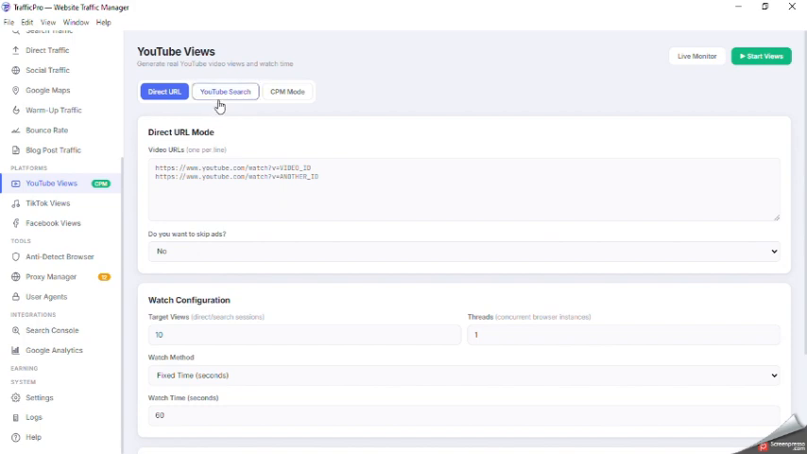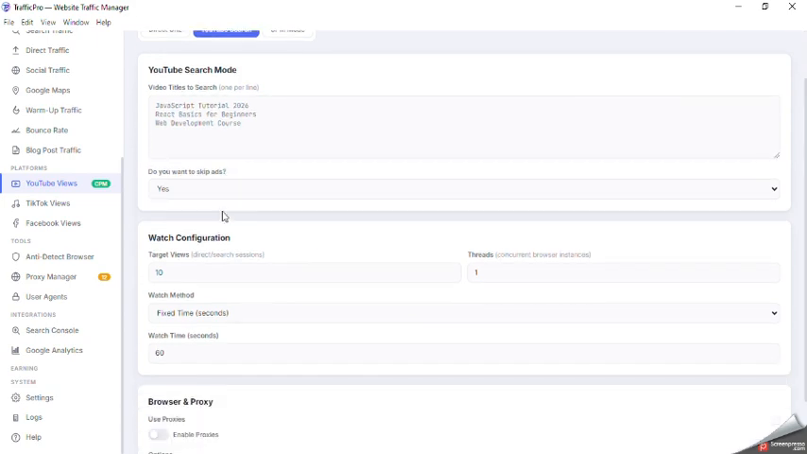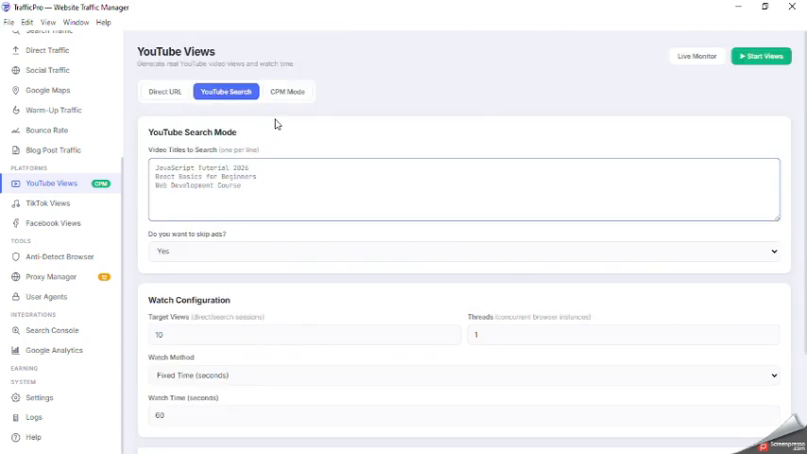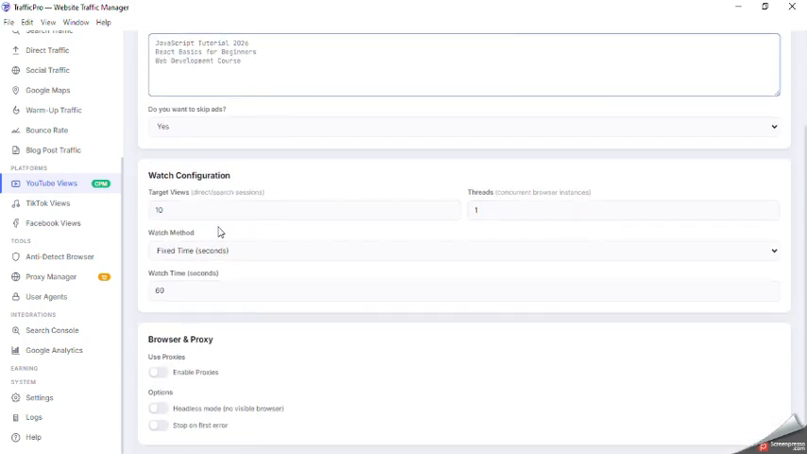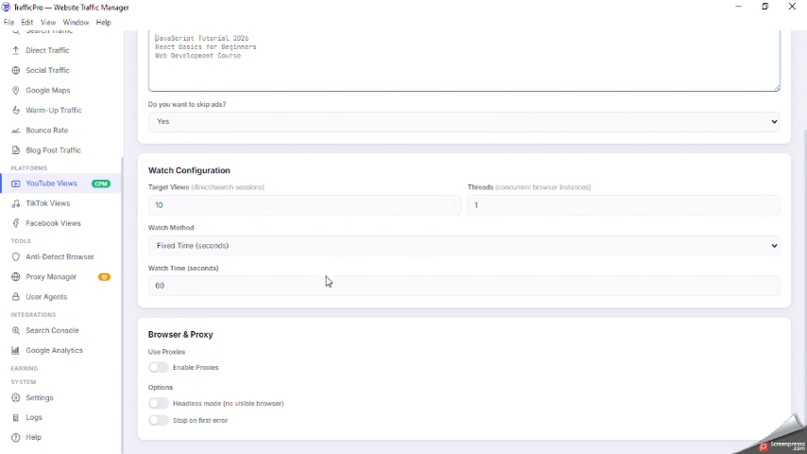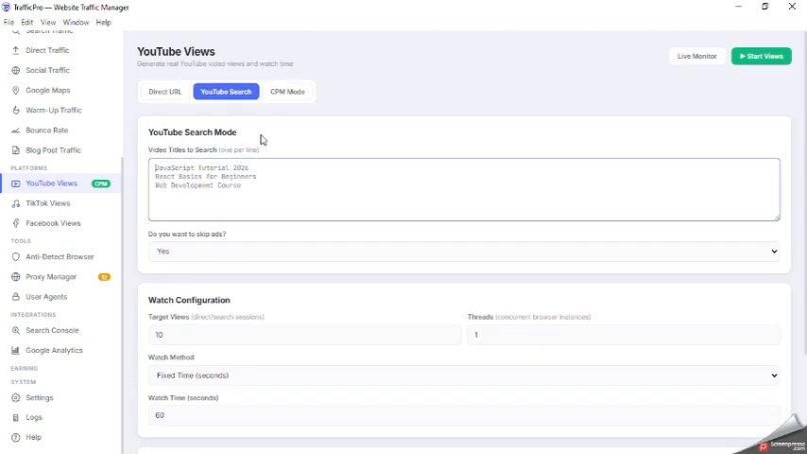YouTube search mode. The next option is YouTube search. Instead of using a direct video URL, simply enter your video title. The software will search YouTube for your video title, locate your video, and watch it just like a real user. You can also choose whether ads should be skipped or not. The remaining settings, such as views, threads, watch time, proxies, and advanced options, work exactly the same as direct YouTube views.